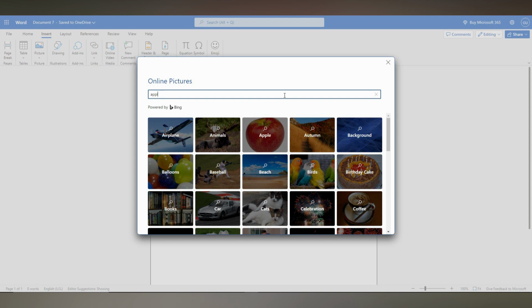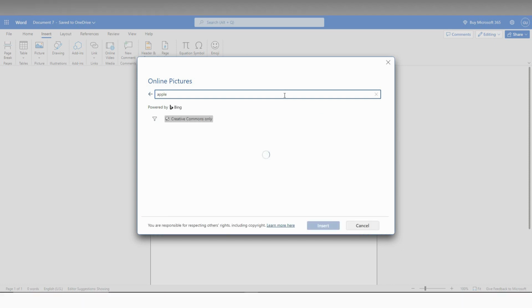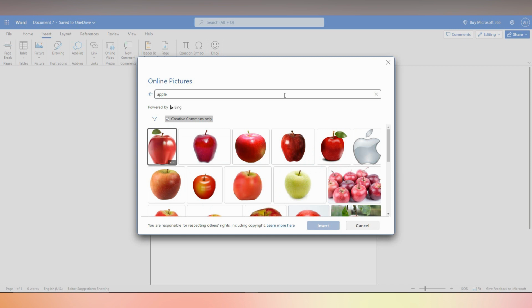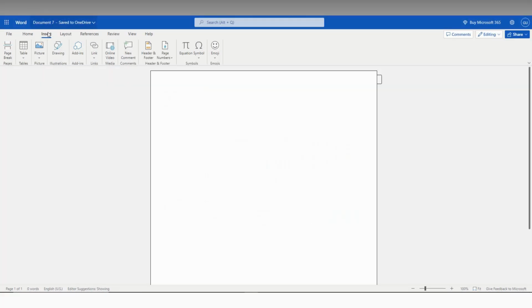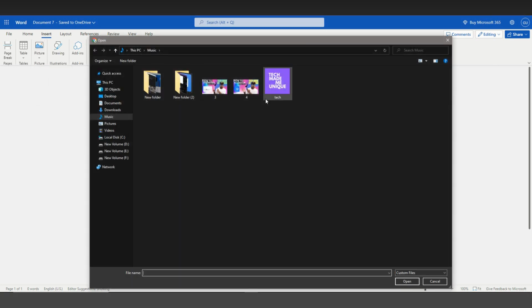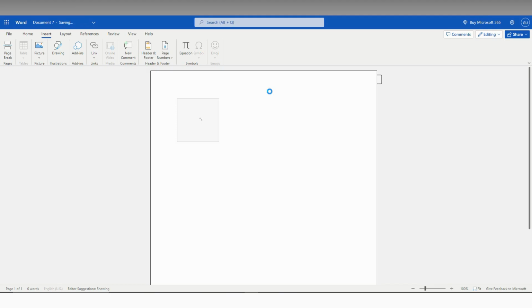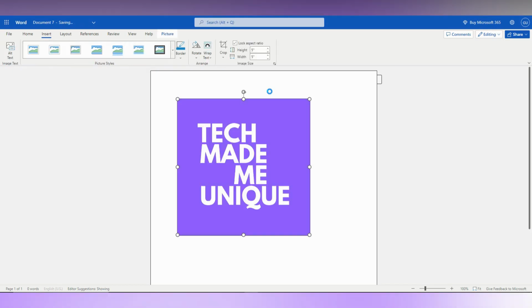For example, I just type Apple, so I click on the search option here. So you can see there are a lot of Apple pictures out here. You just click and you can easily insert here. The first thing is go to This Device, so it will open your device, so you can insert the image easily.